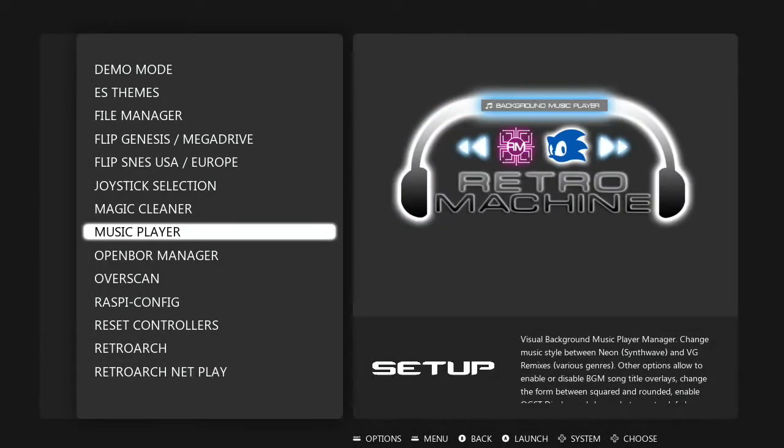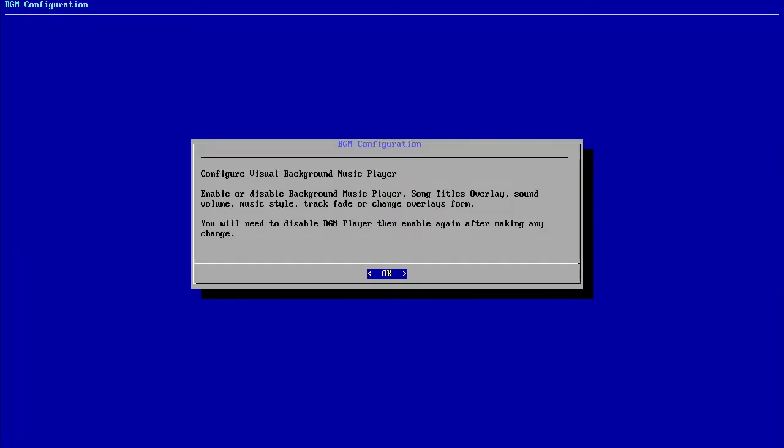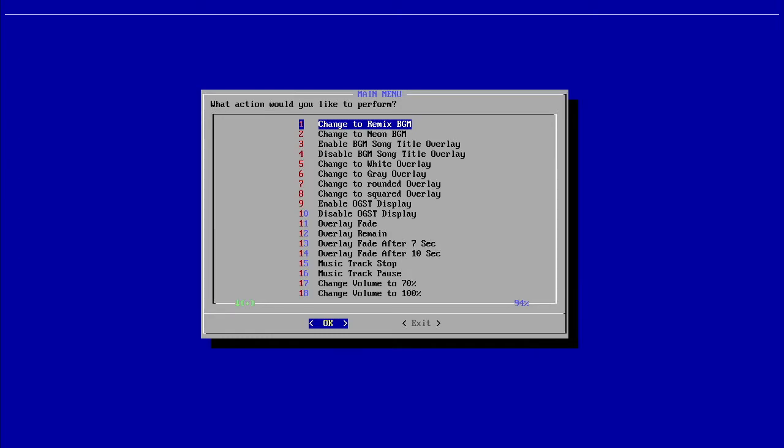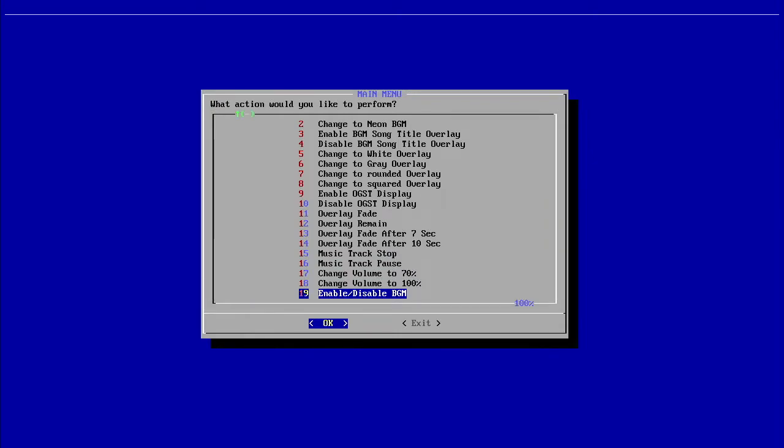I've already shown those features, of course, but in case you missed them, this is the music player, which now has its own manager. From there you can edit almost all things related to the visual music player. You can change the shape of the pop-up of the title track, you can change the fade after some seconds, 7 or 10 seconds, you can decide all the overlays related to the BGM song title, or you can delete the music player, or you can change the internal volume of the music player, not the RetroPie volume.